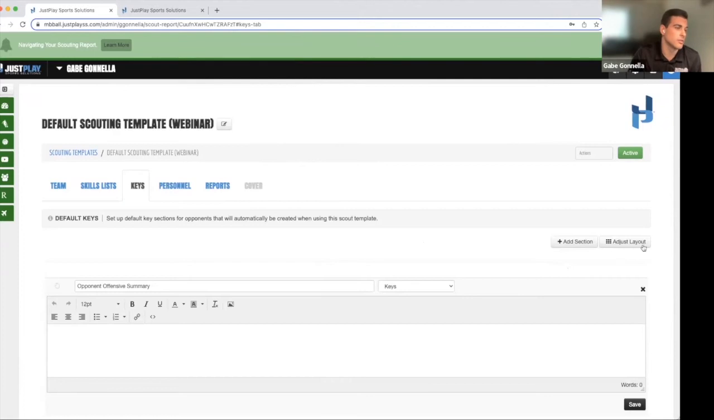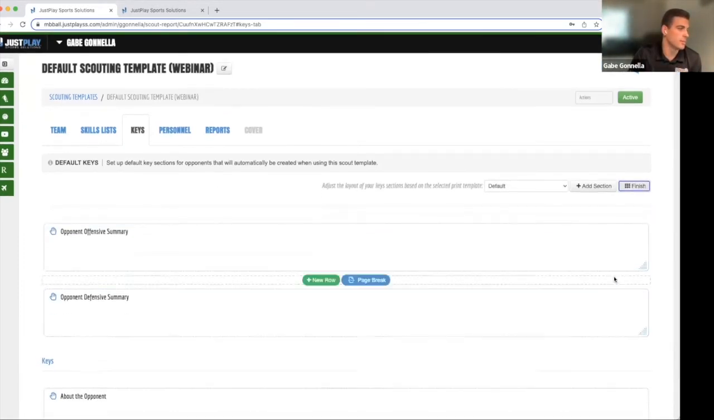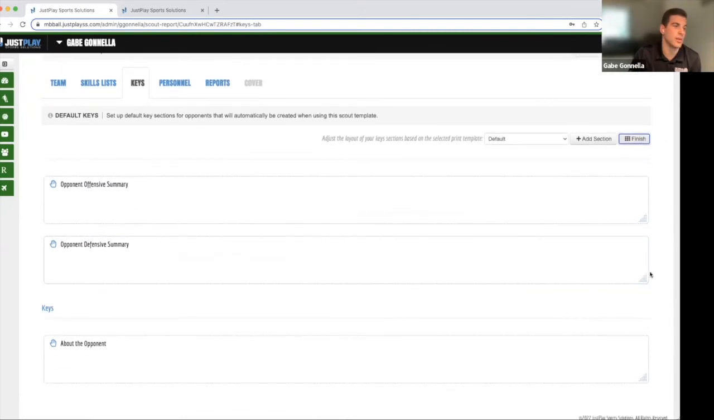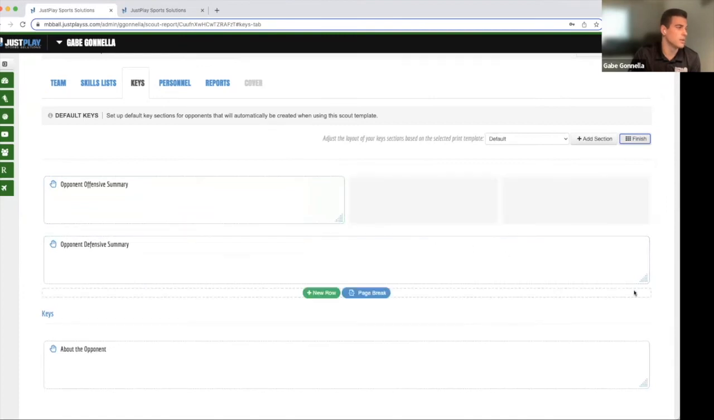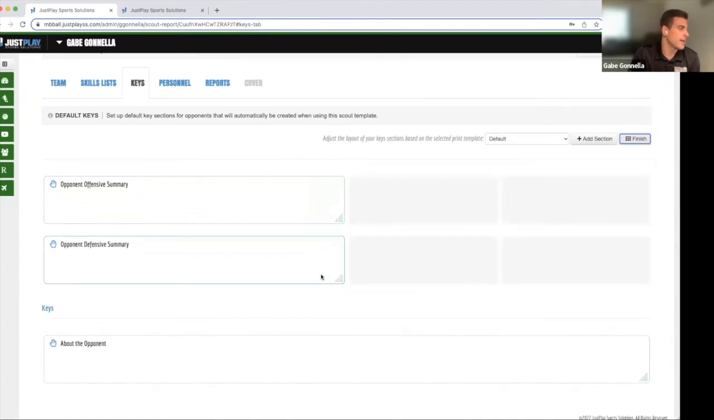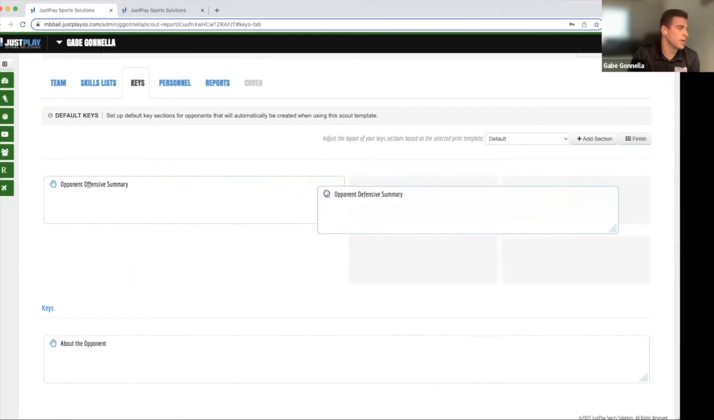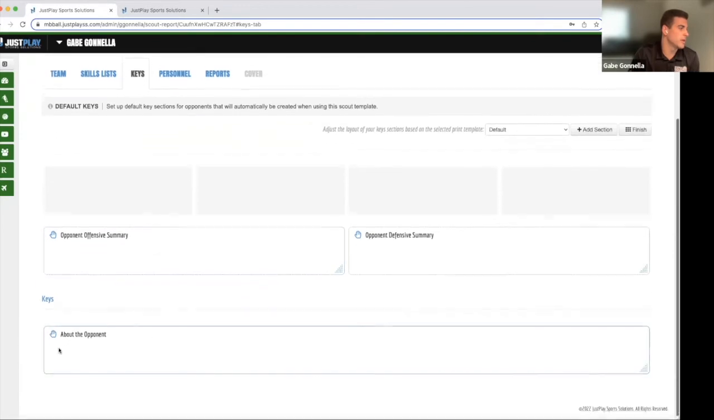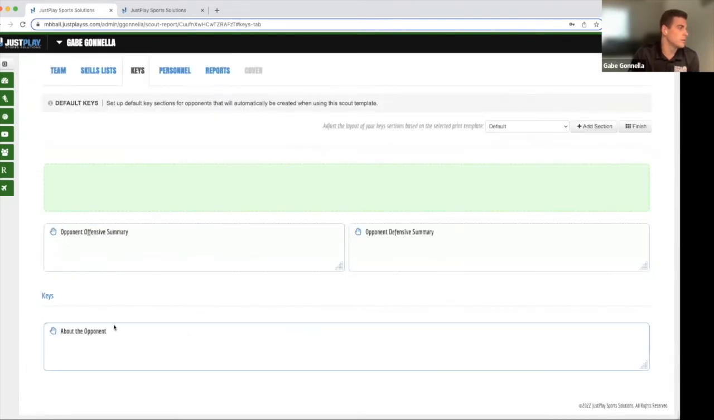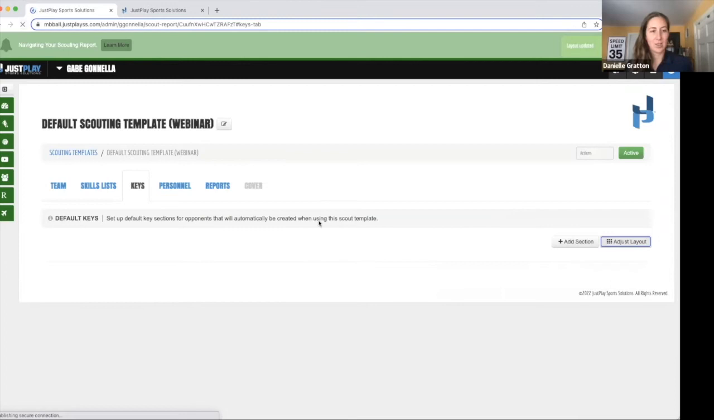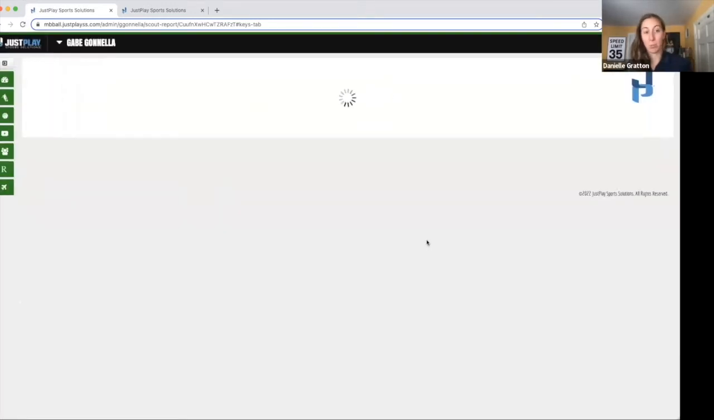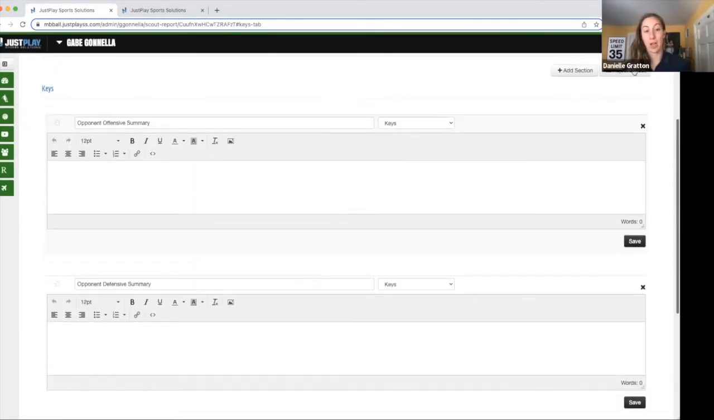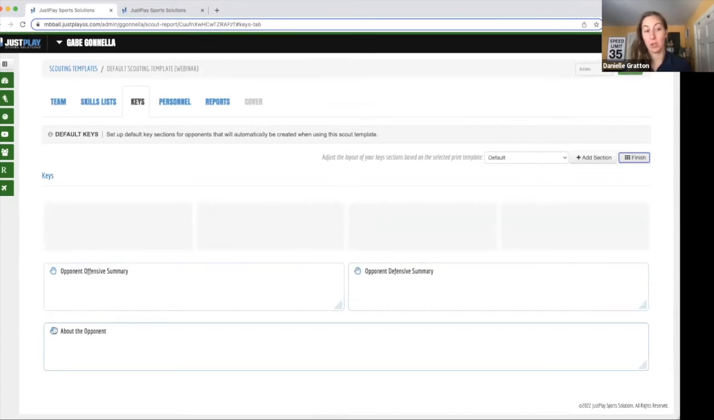So right here, we're going to go over to adjust layout, and we're going to adjust this. I'm going to resize these keys with the blue area in the bottom right. I'm going to drag it, and I want those to be down to half. And I'm going to use the blue hand to put them next to each other. And then I'm also going to add a new row above it, and I'm going to move about the opponent to above there. So as you can see, where you want those keys throughout your scout is going to depend on how you adjust this layout.